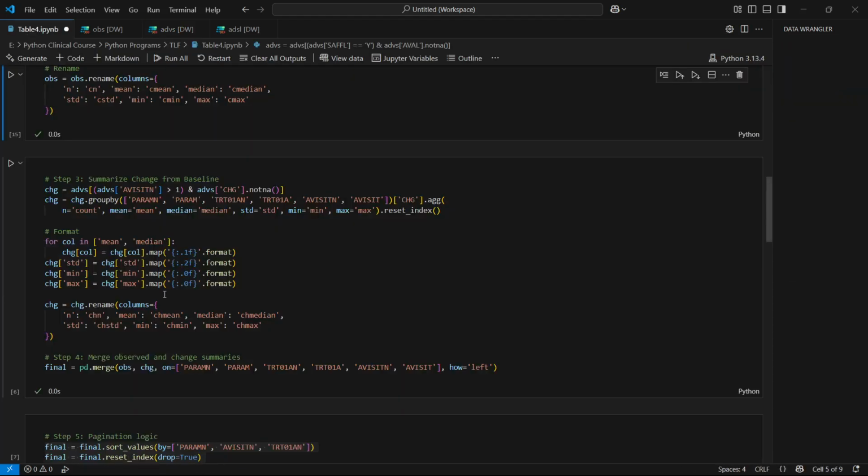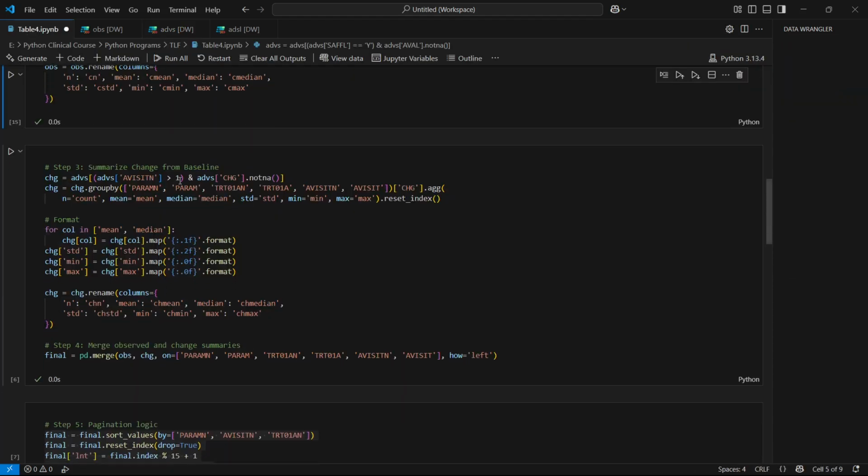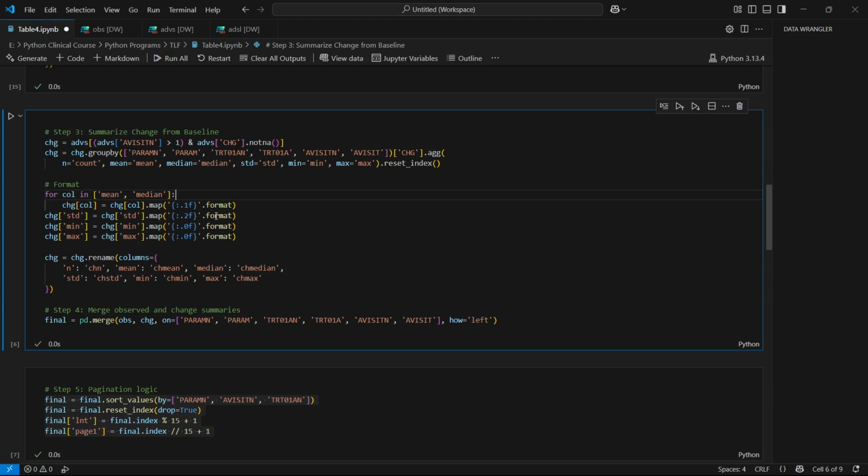So here we're doing a similar pattern, that's why I'm filtering for greater than or equal to 1, and ADVS change should not have any NAs. Then I'm doing the group by using the parameter, treatment wise and analysis visit wise. Then for the change, I'm doing the aggregate functions by count, mean, median, standard deviation, then resetting the sequence part. Then I'm doing the same thing similarly for the last part.